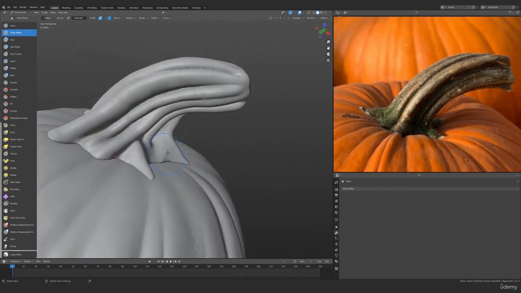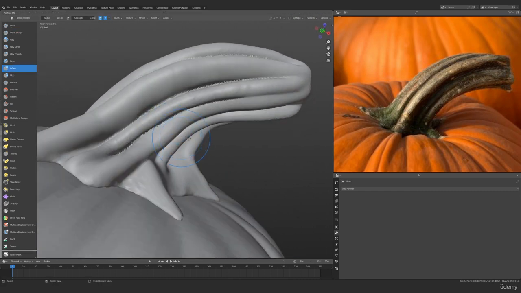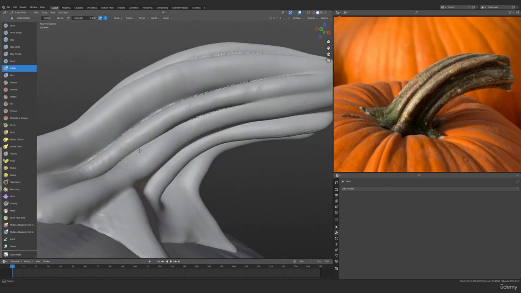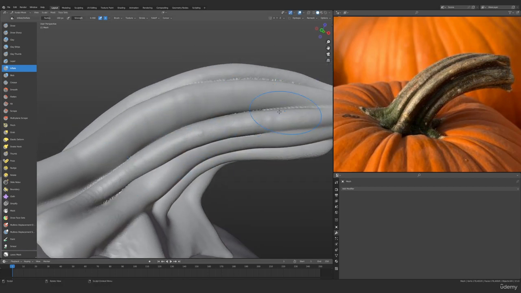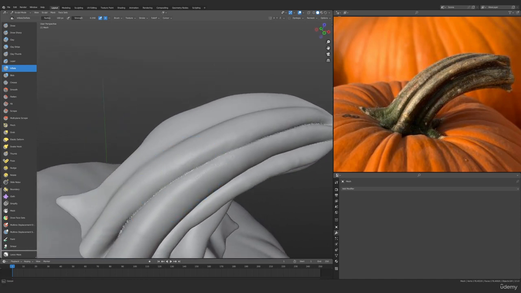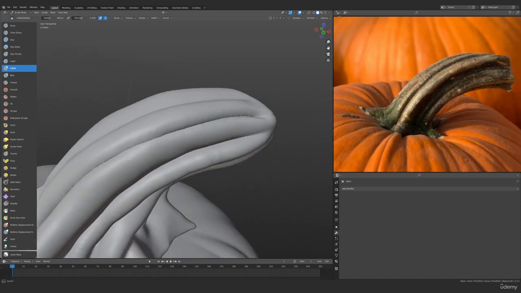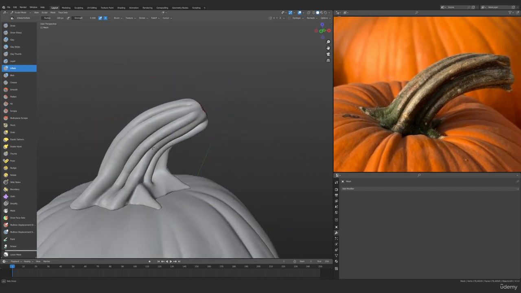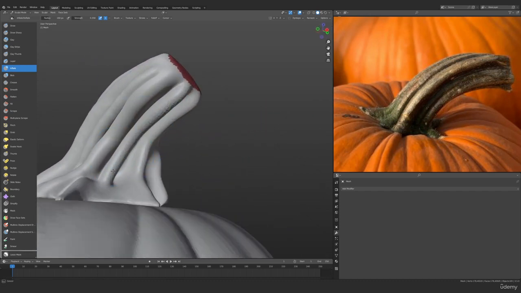Okay, so we have this. Now we can actually start using the inflate and start freezing it. So let me decrease the strength, by the way. I think the strength was a bit too much. And start pinching them together. Yes, it's looking pretty nice now.